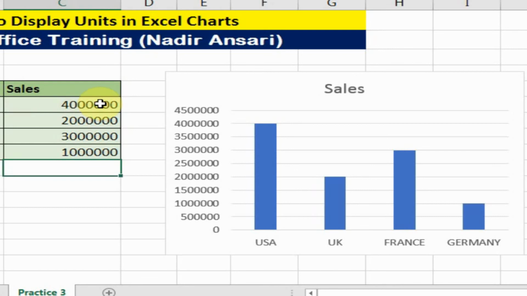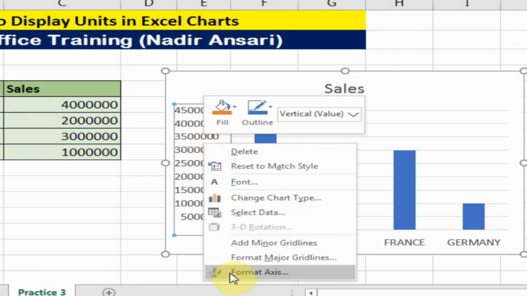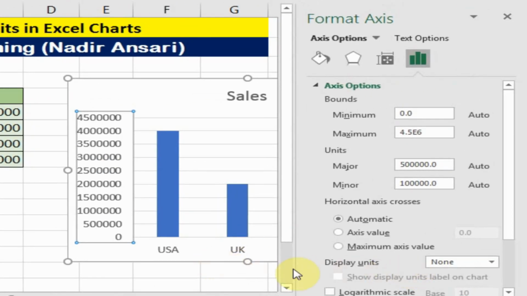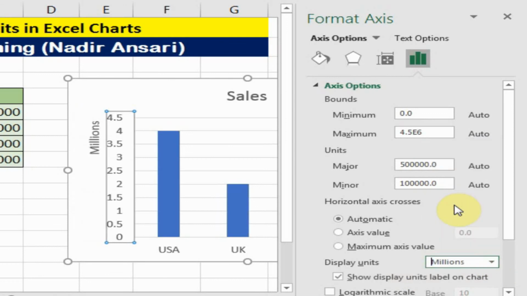Now the sales are in millions and I want to show these sales in millions, but it displays a very big figure. I want to shorten this figure. How can we perform this task? Just click here on the vertical axis, right click and go to Format Axis. In Format Axis you will find Display Units. Just select Millions here. It will display the sales in millions.